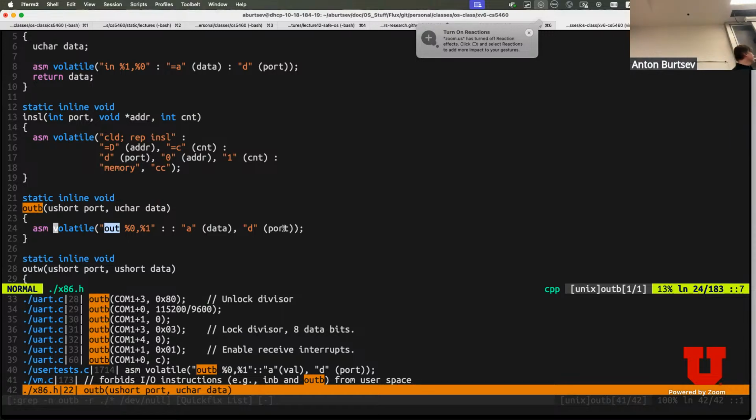So we know that if you issue this out instruction, and I just wanted to go back to a slightly higher level view of this. Where is it?